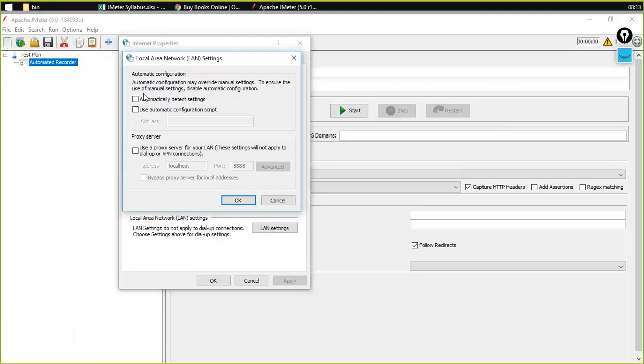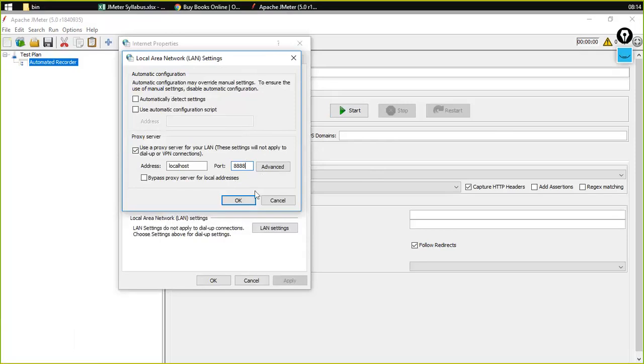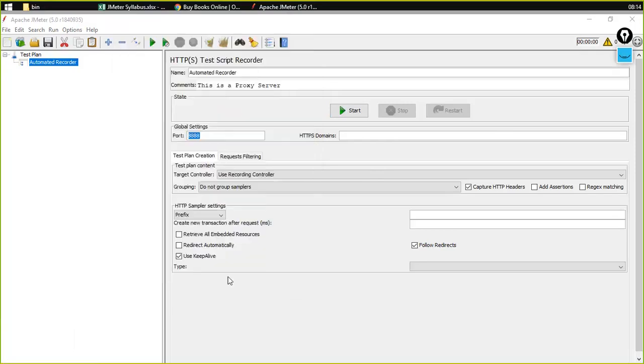Once you're inside this LAN settings, the default things would be something like this. All you have to do is uncheck this automatically detect settings and check this option proxy server. Now in proxy server, you have to provide the address. The address is localhost. The port number is 8888. Localhost means the same machine you're using. The port number is the port number that you have specified over here. Now all you have to do is click on OK and OK. Now your system would be using the proxy.